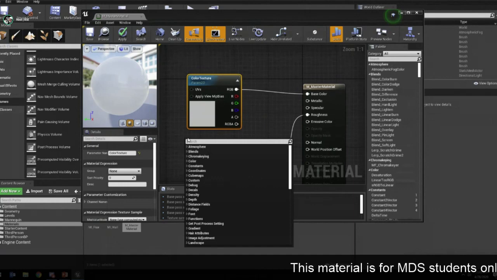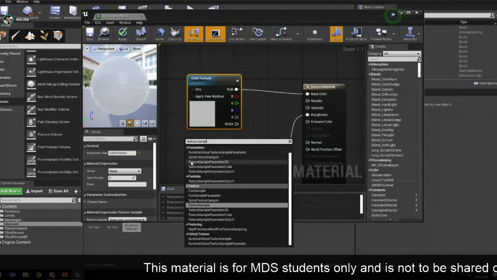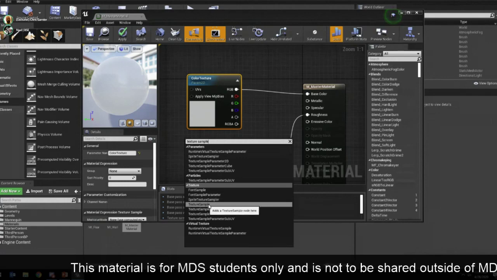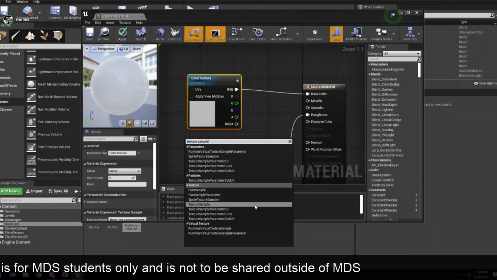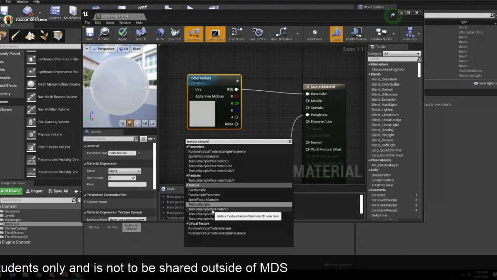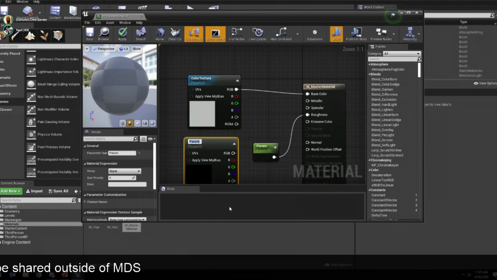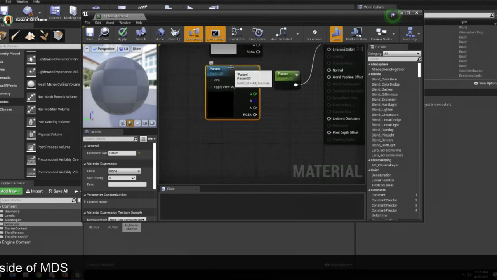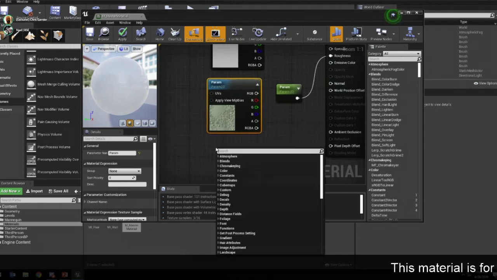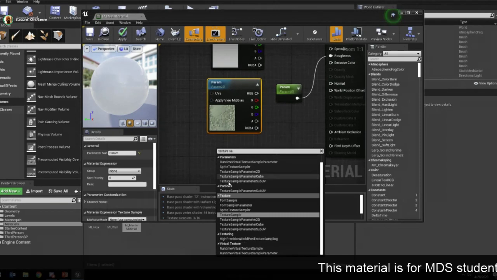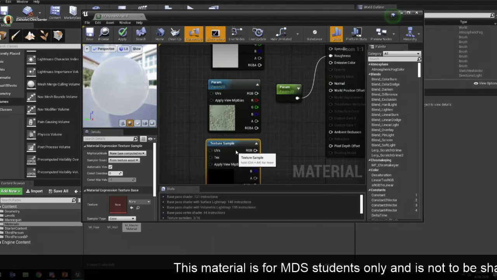Okay. If you right click and look for texture, you're looking for texture sample. It's this one, Texture Sample. Okay. But you can also just directly add a texture sample parameter 2D. And I'll show you the difference. So texture sample parameter 2D, that's a texture that's already a parameter. But if you look for just texture sample, it's a texture, but it's not a parameter, right? That's a constant.